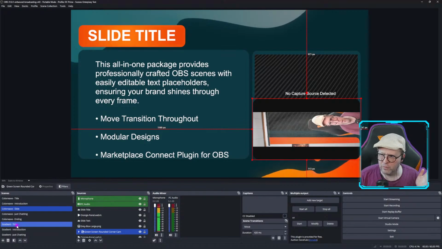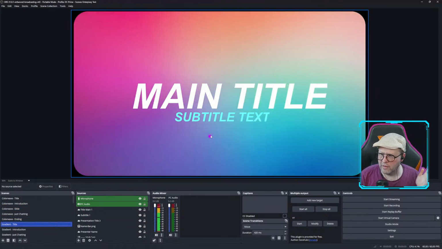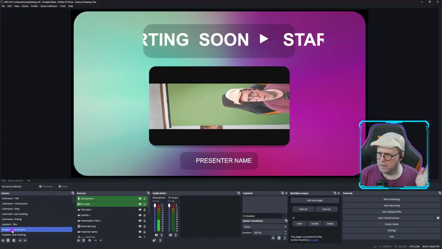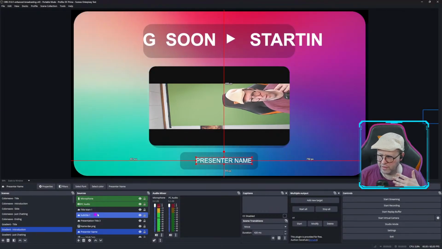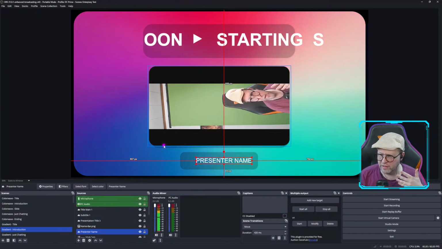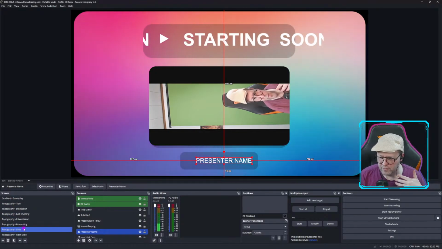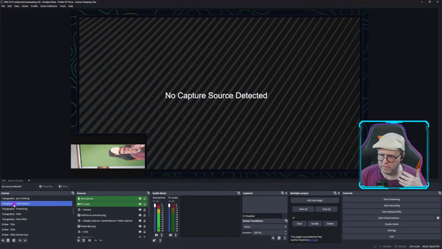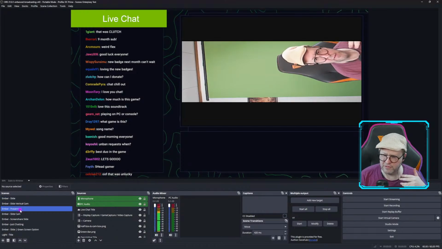But if I don't like the color wave stuff, I could do the gradient. And notice how everything is already rotating. Everything's moving. Introduction, starting soon, presenter name. You can change all of this because everything is here. You can change the size of all of this, again, and add your own filters and everything. There's this one. Topography. Just chatting. You can see what live chat looks like.